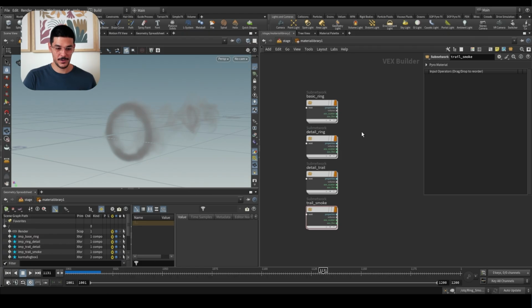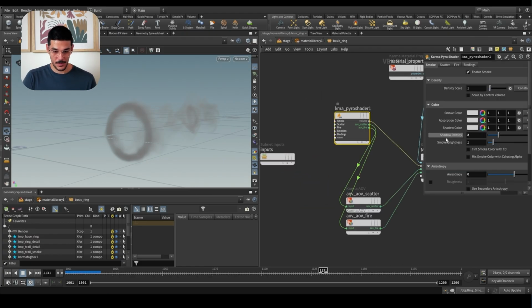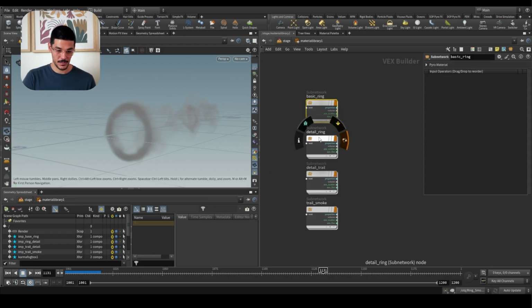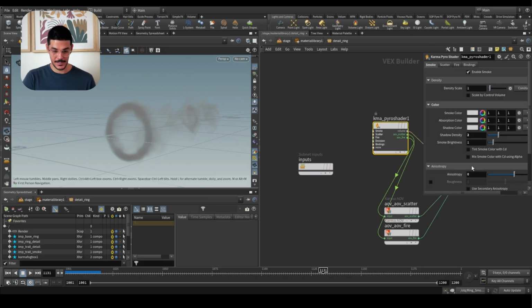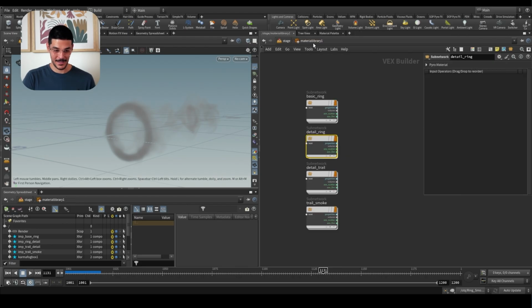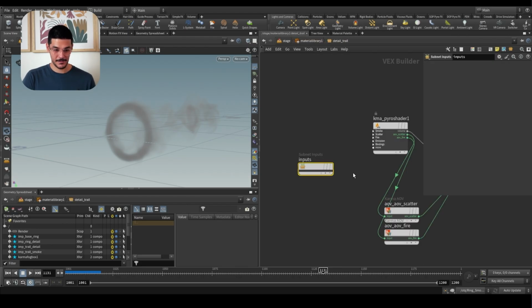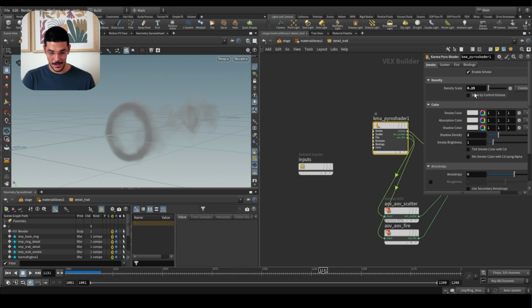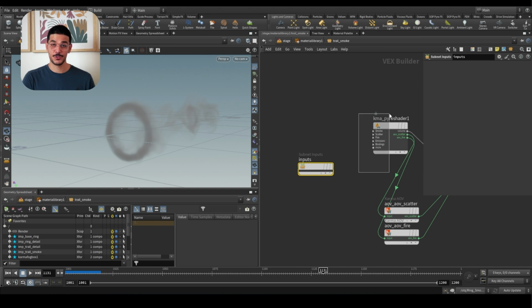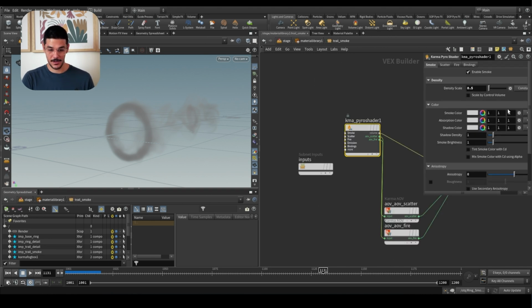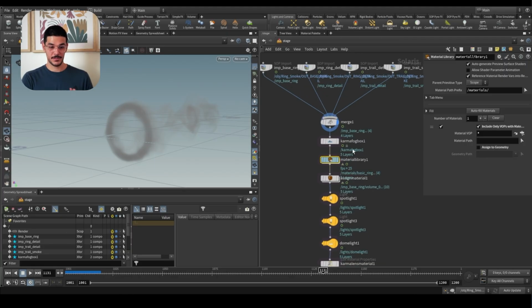Alright, so these are all our materials. I'm putting the shadow density for our base ring to 2. The density value is on 1. For our details, it's again the same thing. And for the detail trail, I'm putting this value very low, so 0.25, and the shadow density is again on 2. For trailer smoke, I'm putting it on 0.5, and the shadow density is on 1. So that's all the materials.